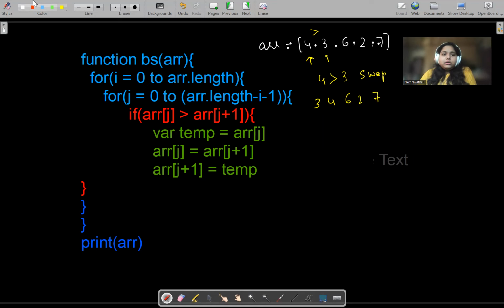Now again it will go to the next element. After swapping, it will check 4 and 6. Yes, they are in the correct order. It will not touch anything. It will go to the next step, 6 and 2. Yes, they are in the reverse order, they are not in order. It will swap as 6 is greater than 2. Now my array will become 3, 4, 2, 6, and 7.